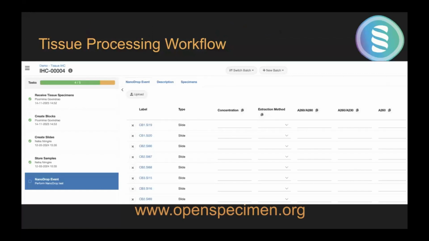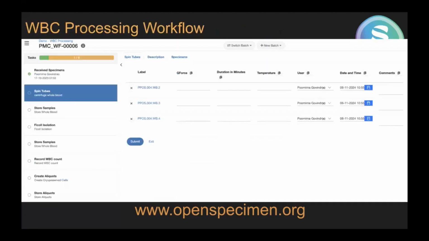This is an example of a tissue processing workflow. So when Neha does the demo, she will actually be showing these workflows in action. Right now I'm just giving you an introduction. And this is a WBC processing workflow, where on the left hand side again you see a lot of different sets of things. So this is what the workflow allows you to do: a guided step-by-step process of tasks that a user has to do.